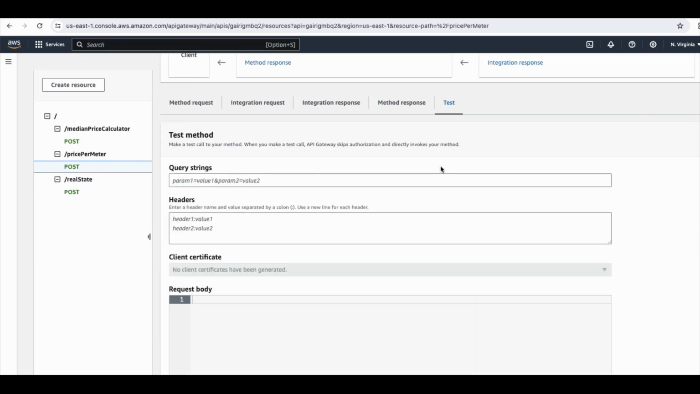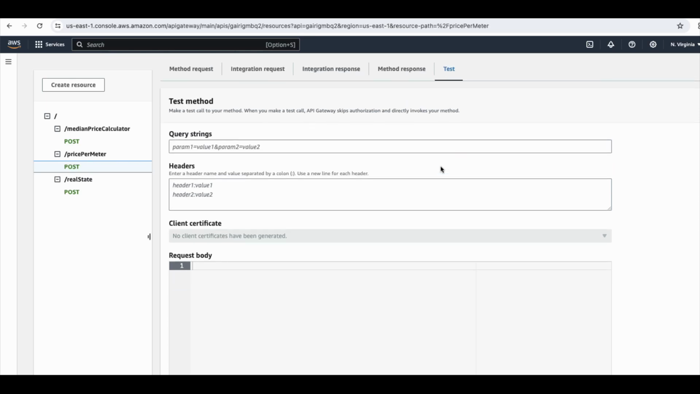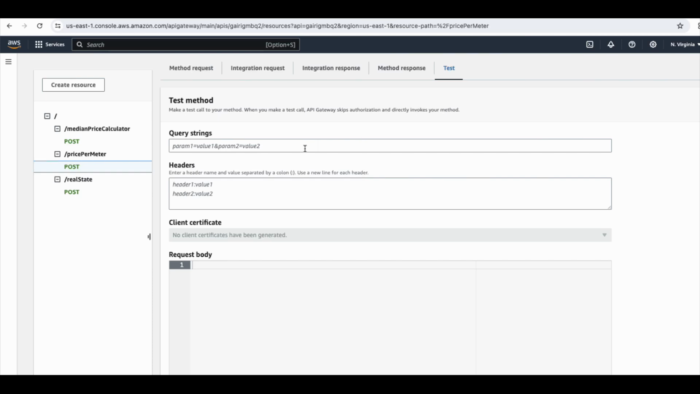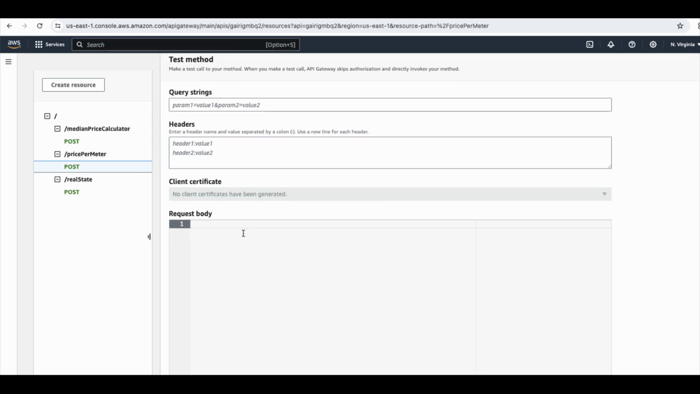So this is an easier way to test your APIs before you deploy, and before you even pass your API URLs to your clients for testing, you can do the testing within the console itself. Okay. Now let us provide some inputs. The query string we have not defined. Headers also we have not defined any specific headers. The input request, the request body, let us enter some data.